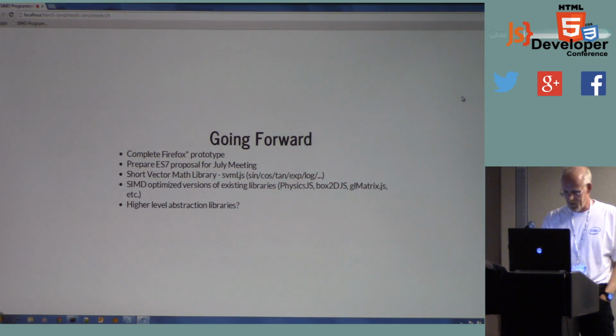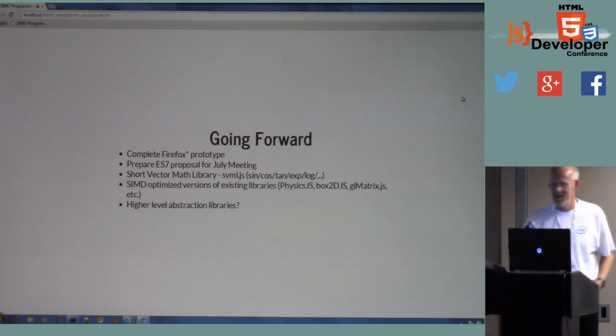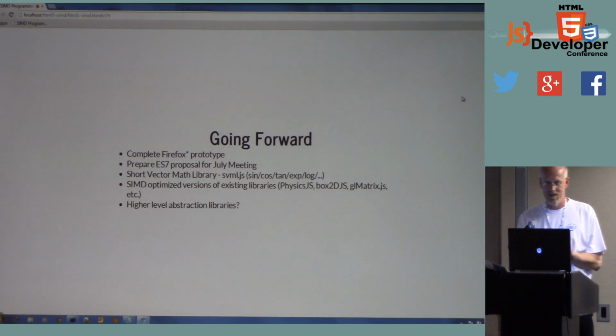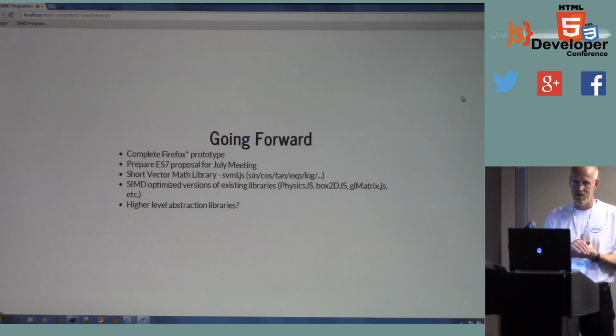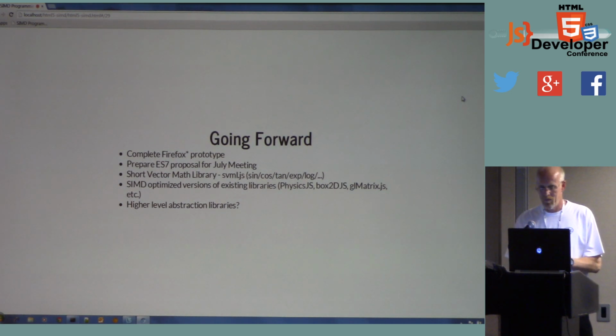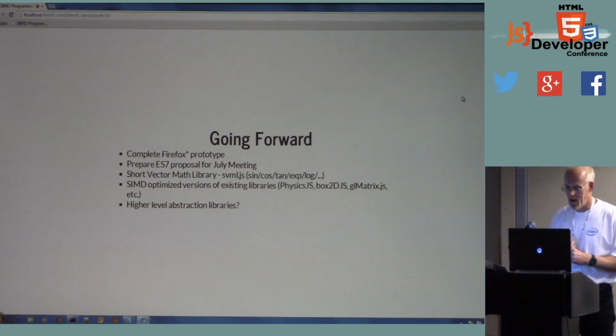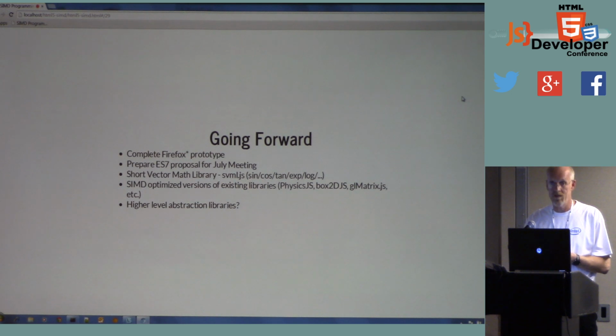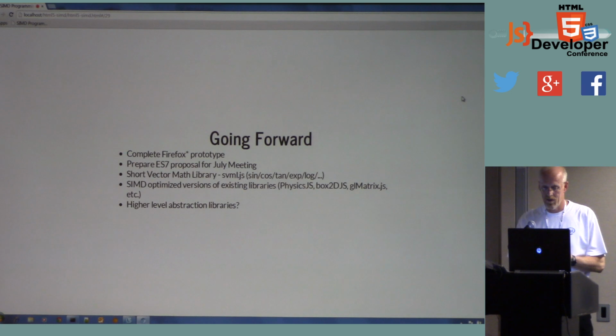Not that I was surprised that it worked. So going forward, we need to finish the prototype for Firefox, the JIT part. And then as far as making this part of the JavaScript standard, we were planning on proposing this as being part of ECMAScript 7. There's a July meeting of the TC39 committee in July, hosted by Microsoft, where we're going to make a proposal, and hopefully it'll get on the agenda.